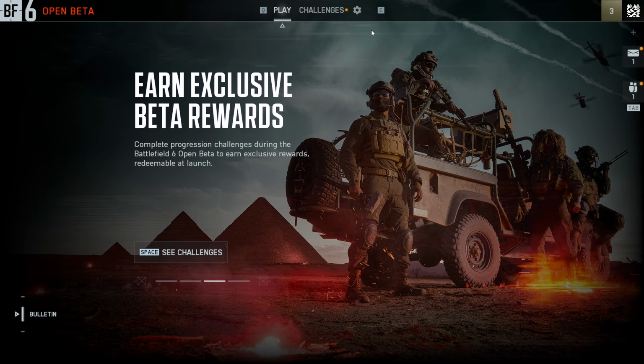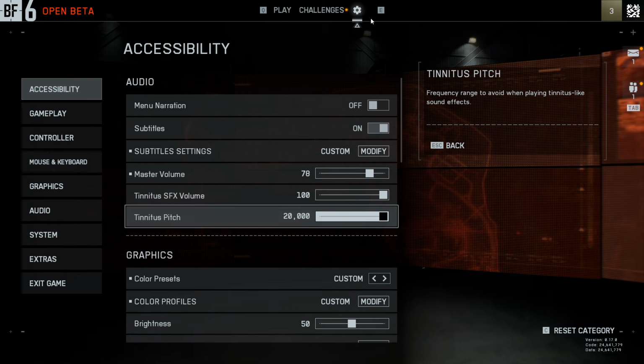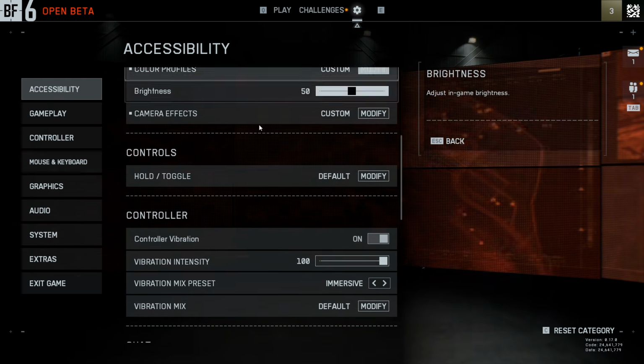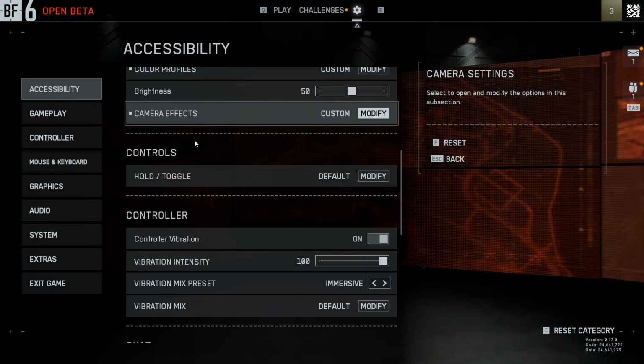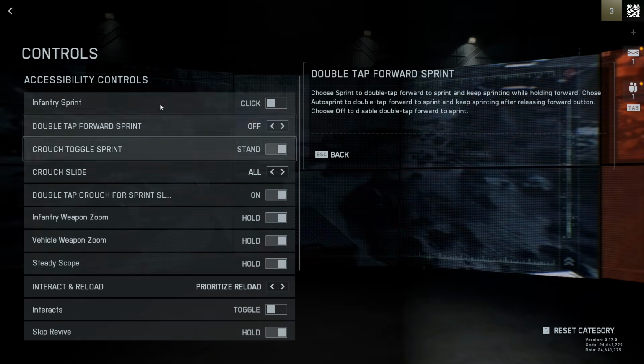At first you should open the settings by using this gear icon here. In the accessibility tab you should scroll down and find the controls options. Press here on hold toggle.